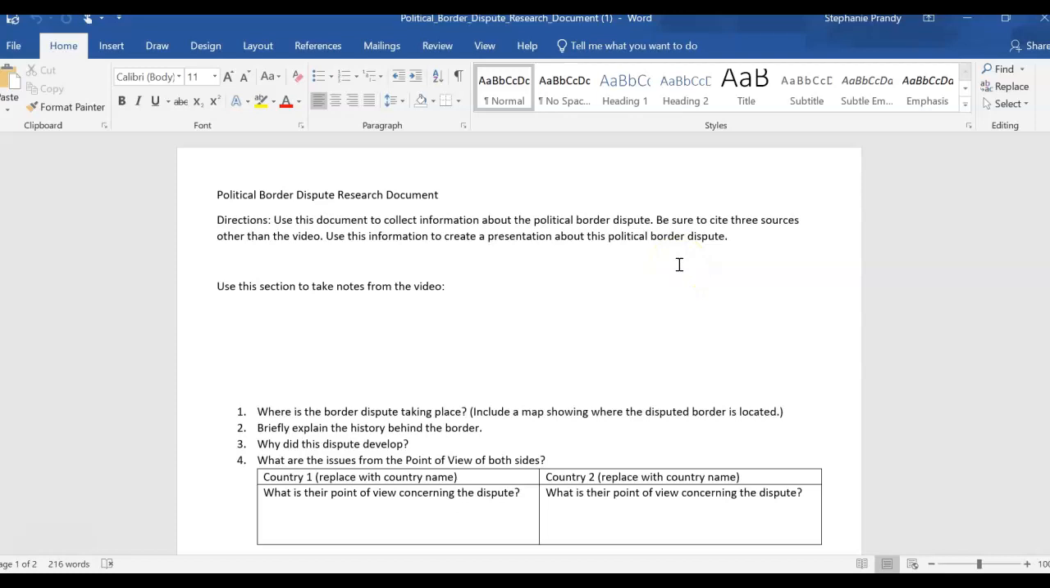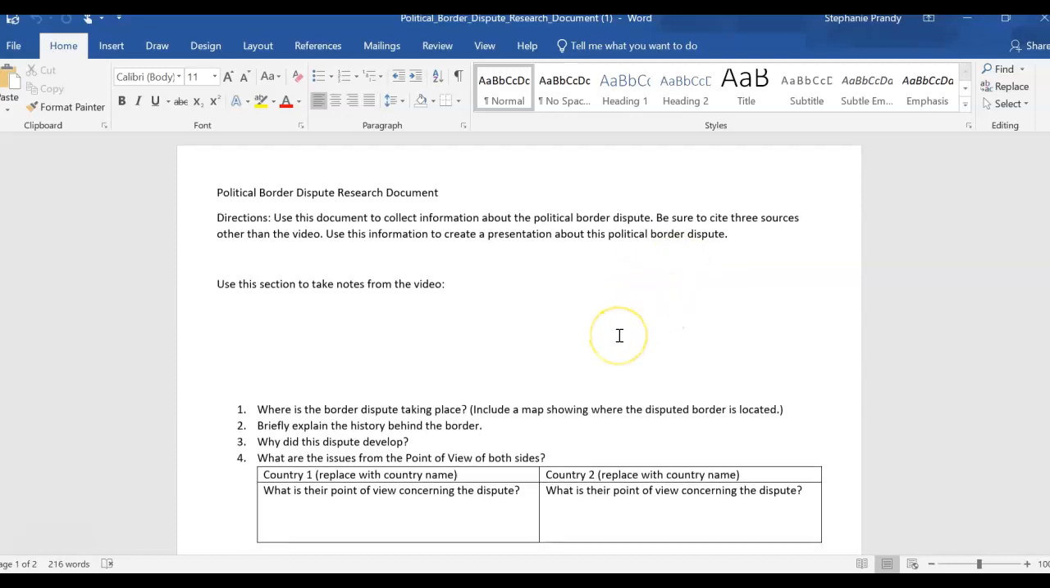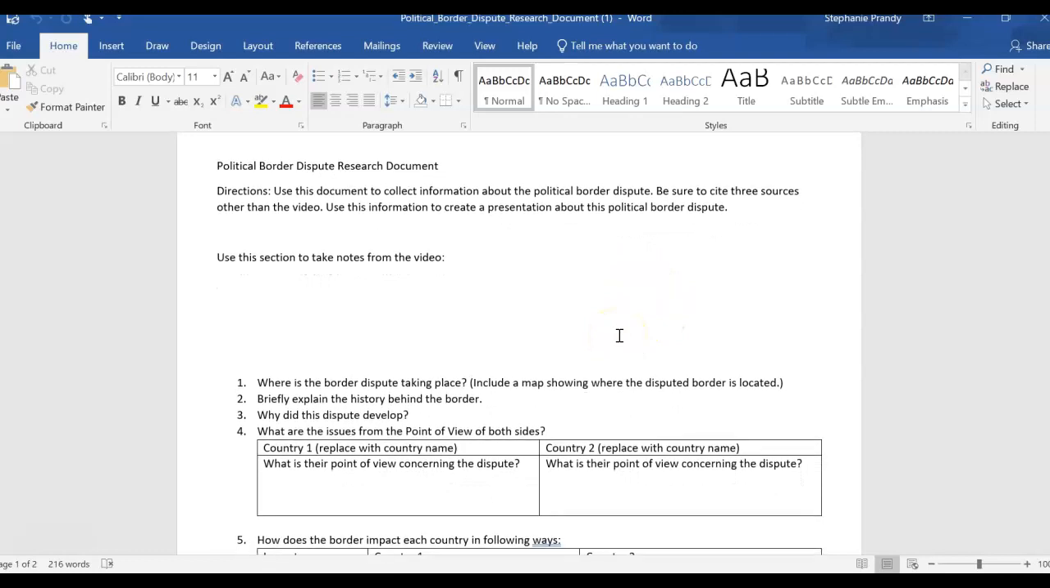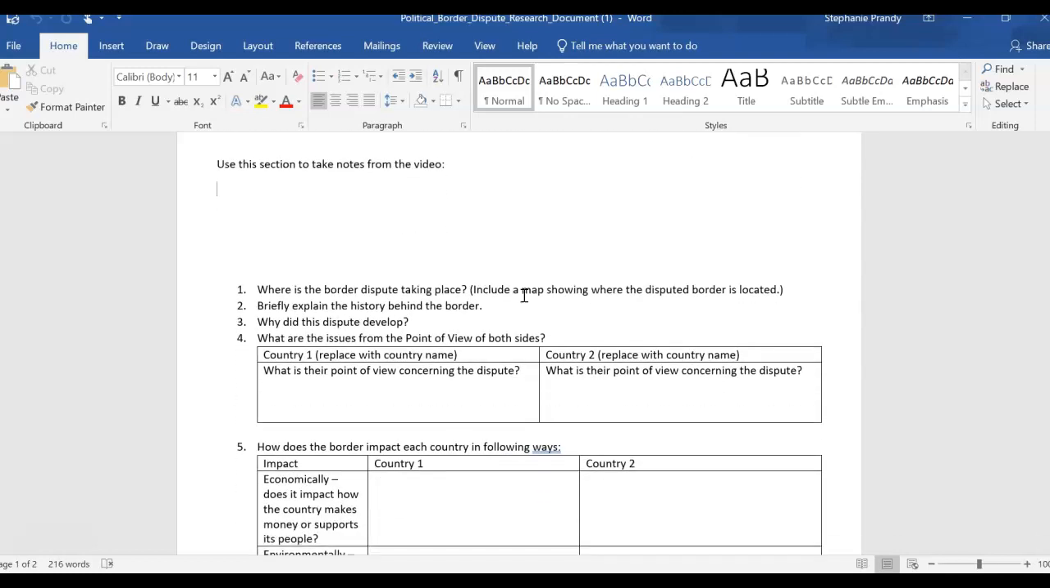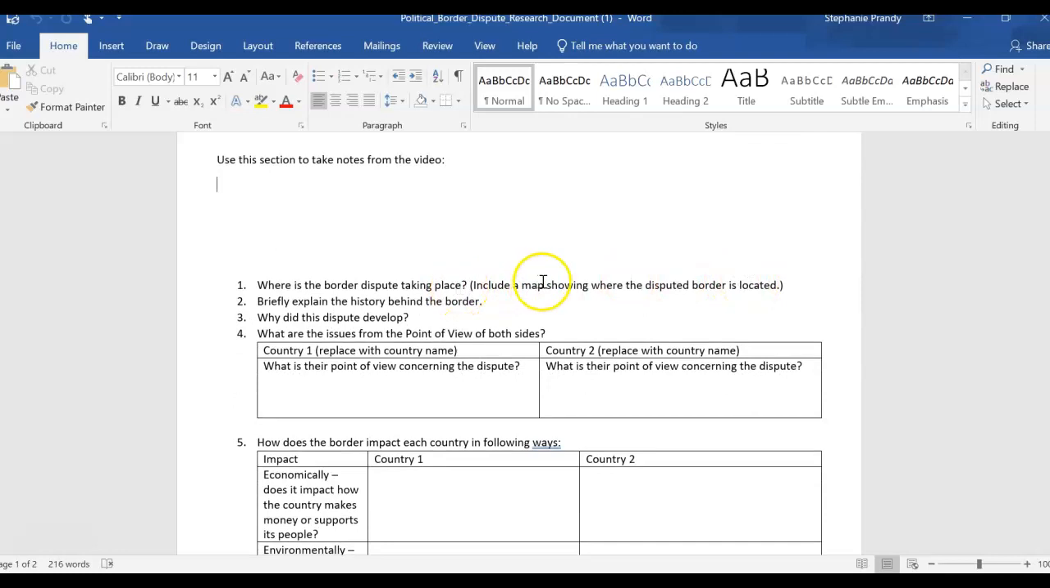go on to the next phase, which would be actually watching the video of the dispute that you choose. Now I do want to just show you on this document while it's open, there's a section here that you can take notes from the video if you desire. I will tell you that there's a script of the videos as well, and I'll show you where those are in just a moment. So you're going to find a map about where your dispute is.